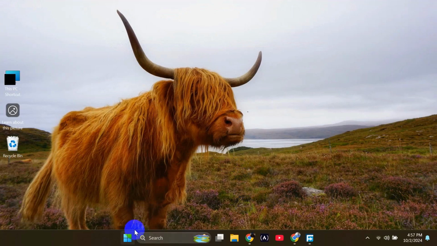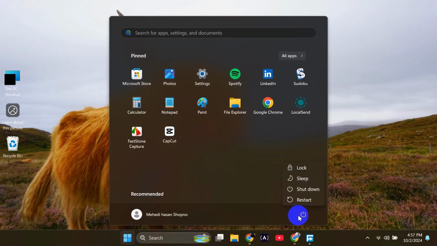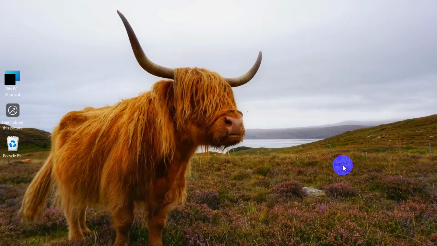After that, you can go over here and then click on restart. So this is how you can download and install the Realtek audio driver for your Windows operating system.